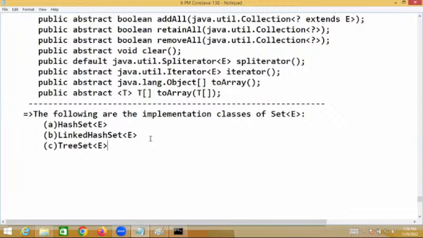What did you observe here? They only give implementations. It is only a framework. They are not giving scope to you to write the implementation. We just have to select them.